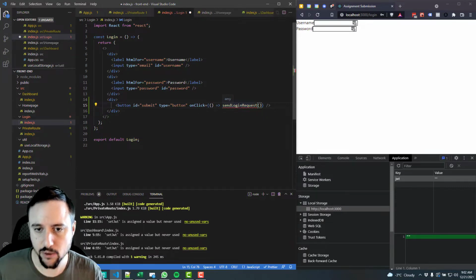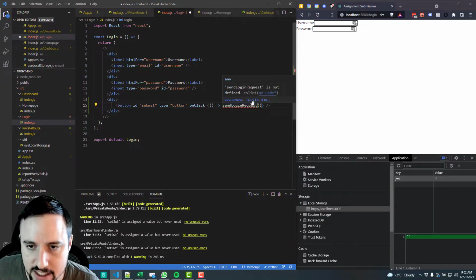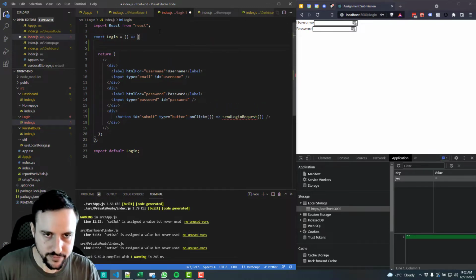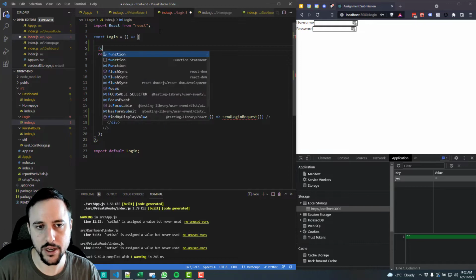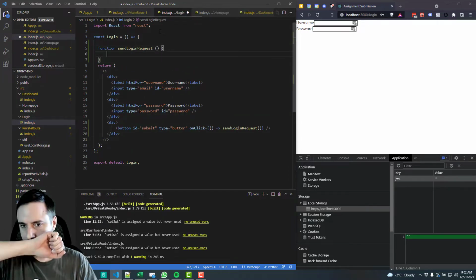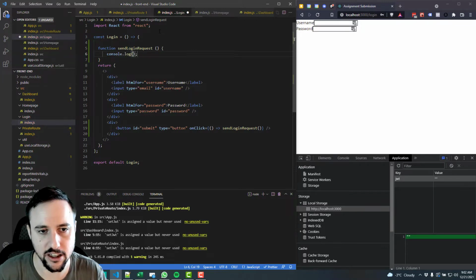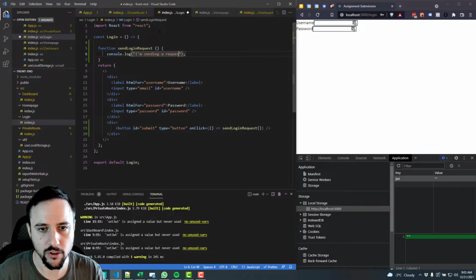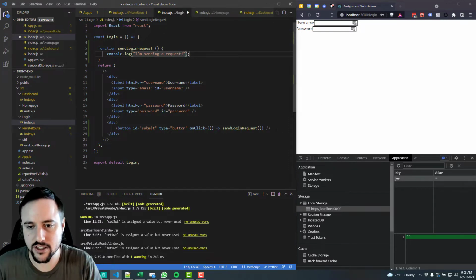Now, it's saying, well, I don't know what this is. This function doesn't exist. Can we do a quick fix and create it? No, we can't. So we need to create this function, right? So one way to do it is just to say function sendLoginRequest, like this, and then you can have it do something like log, and say, hey, I'm sending a request, right? So just so we can check and see that it's working.